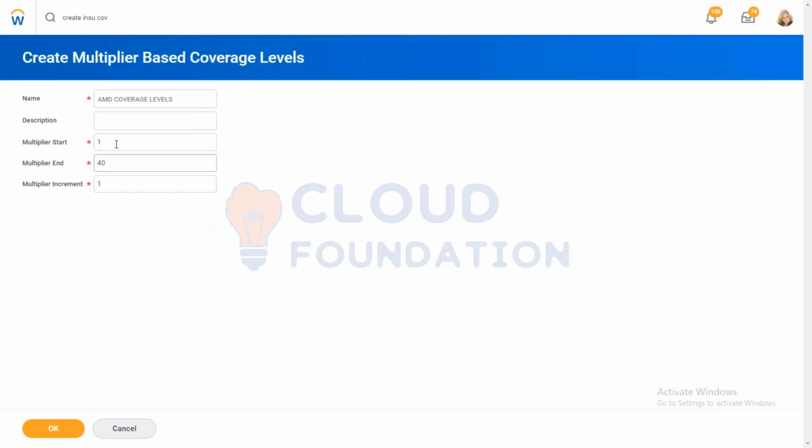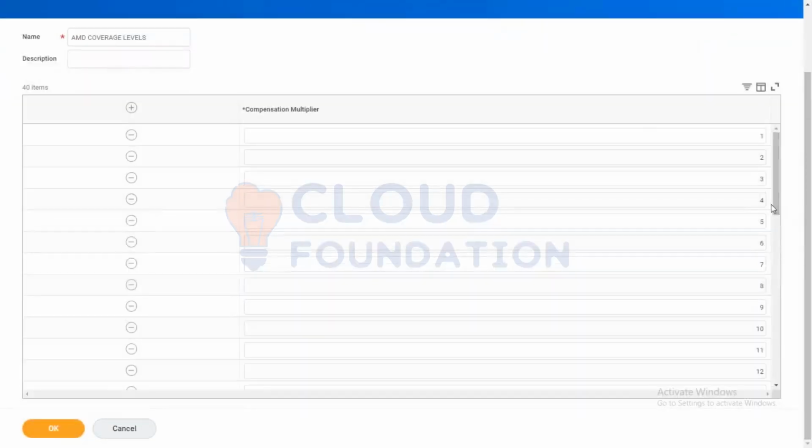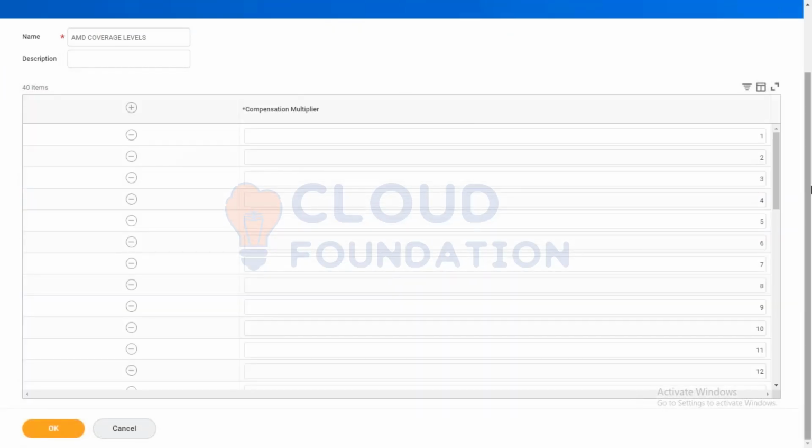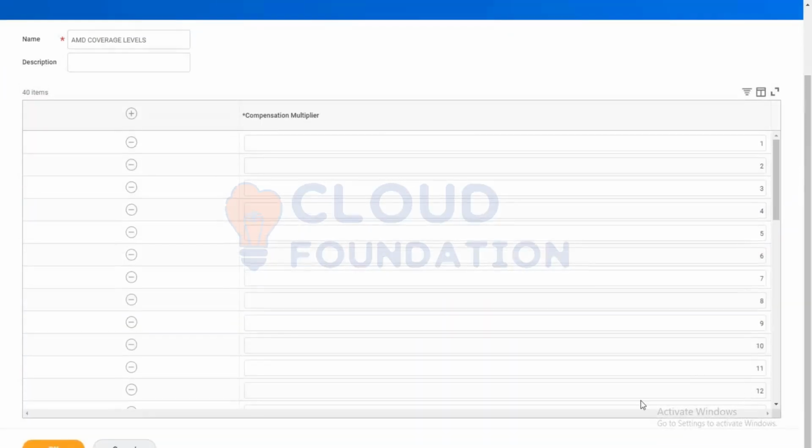So for multiply, start I'm giving 1, end I'm giving 40, increment by 1, which means I'm going to generate the numerics for 1 to 40. So you can select 36 as the max. Now see, automatically 40 rows will be formed. See, 40 items. Save it.